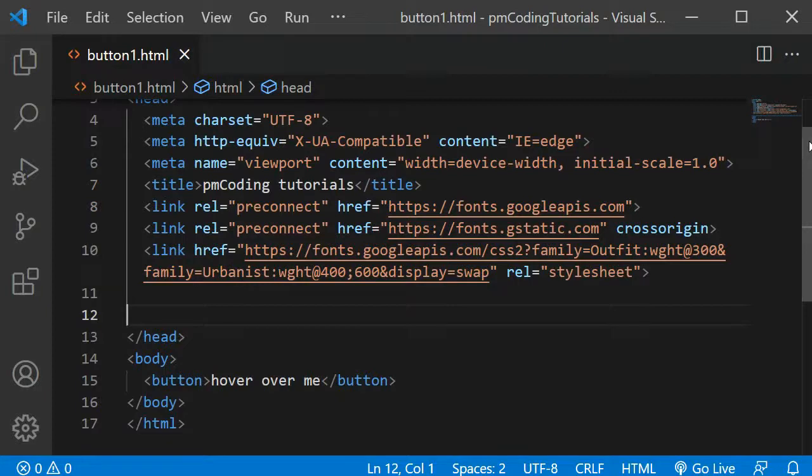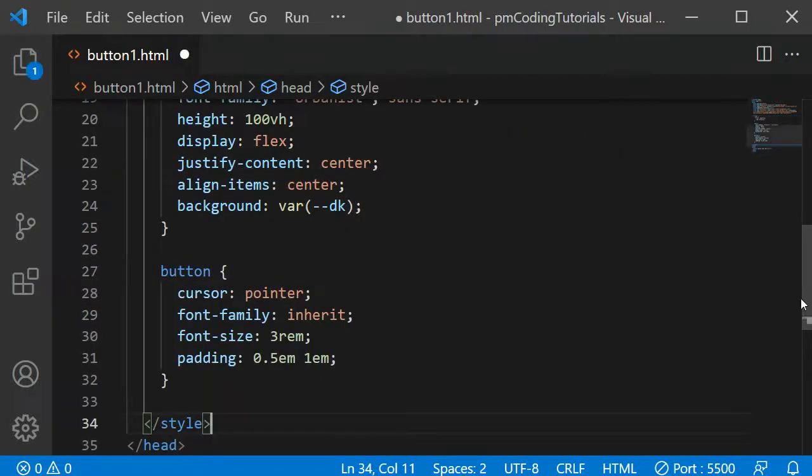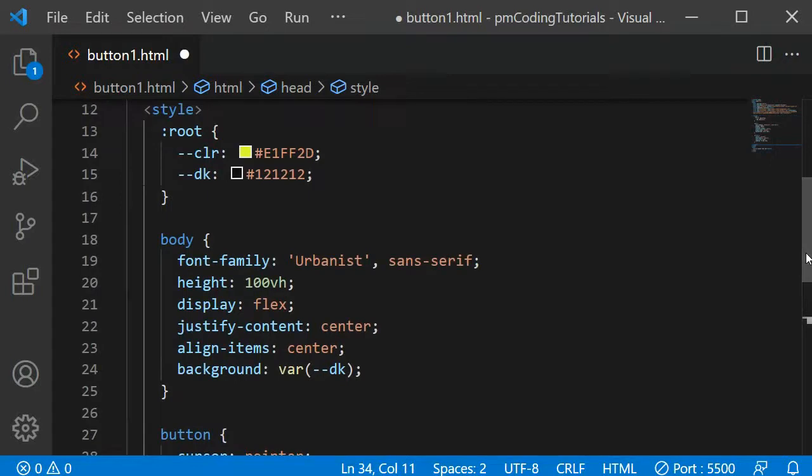To begin, I will paste some basic style rules in that don't relate to the transition effect and go over them. In the root, I am defining two CSS variables and then assigning some colors to them. These we will be using throughout the project. Within the body, I am setting the font family to Urbanist, which I have imported in the head tag. Then with height 100vh, display flex, justify-content center, and align-items center, I am ensuring that all the content within the body gets positioned in the center of the screen. Finally, I'm also changing the background color of the body to the dark color saved in the DK variable.